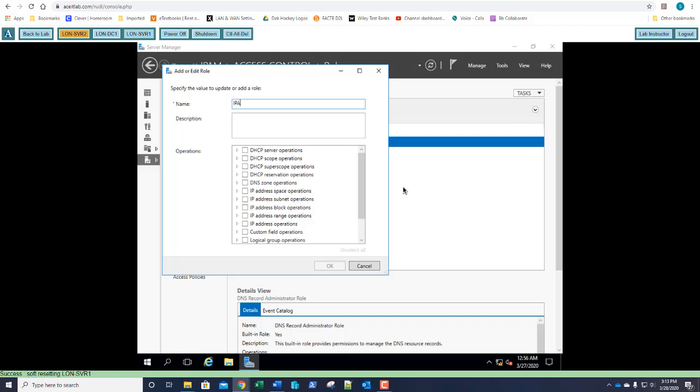For the name, we're going to type in IPAM admin. For the following options, we're going to click: DHCP server options, DHCP scope operations, DHCP reservation options, DNS zone operations, and at this point we can click IPAM admin. Scroll to the bottom of the screen. Okay, I'm sorry. We selected the four operations and we click OK.